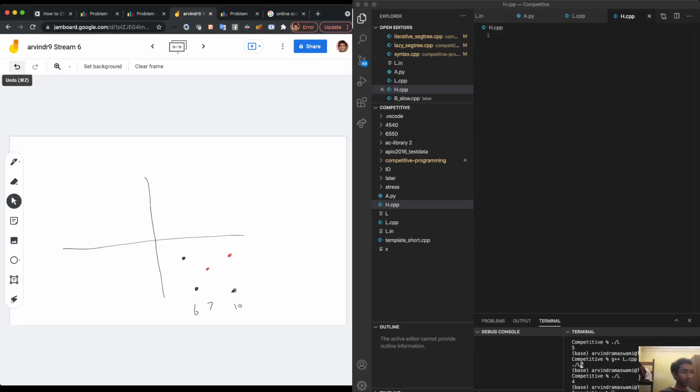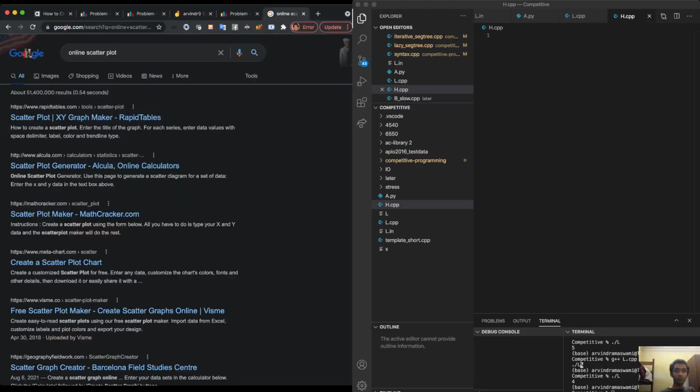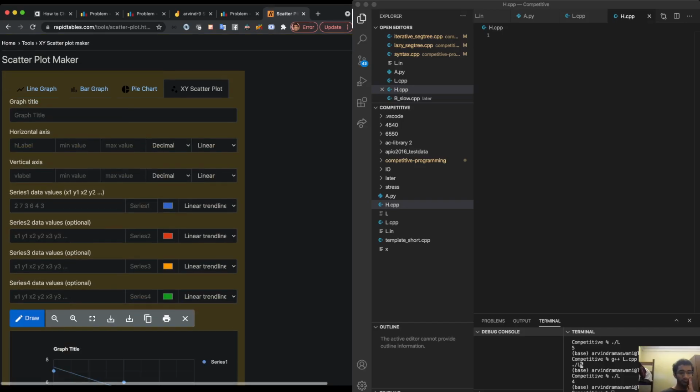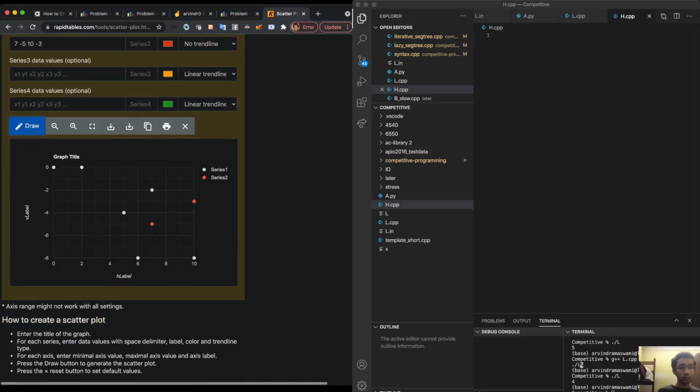Okay, I'm just gonna use an online scatter plot. Okay, this is much more helpful. 0, 0, 2, 0, 7, -2, 5, -4, 6, -8, 10, -8, 7, -5, 10, -3. Wait, did I miss some points?